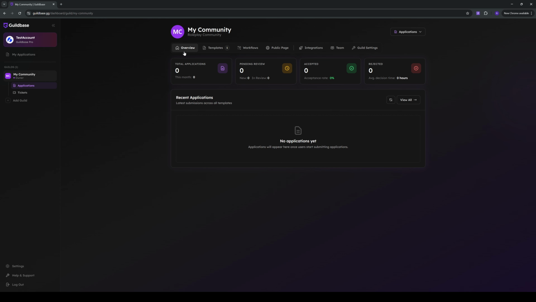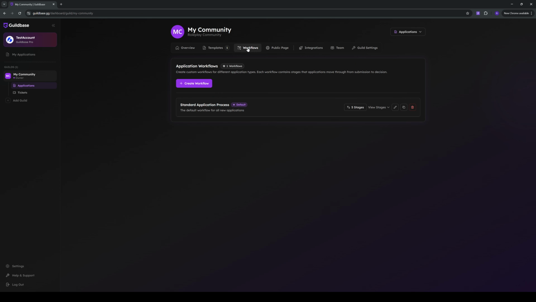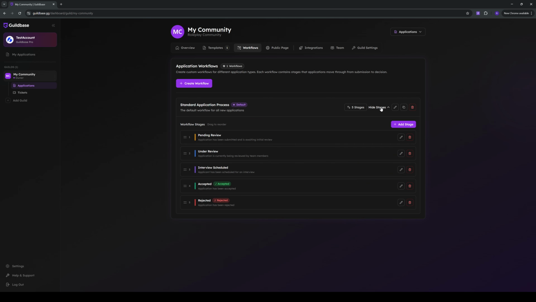So I'm logged in, I'm on the overview tab, I'm going to click on workflows. What this will do is give me a list of the workflows I currently have within the guild. This one was created for us and it's the standard application process. To see the different stages within a workflow, I can click on the view stages option here and it'll expand and show me we've got pending review, under review, interview scheduled, accepted and rejected.